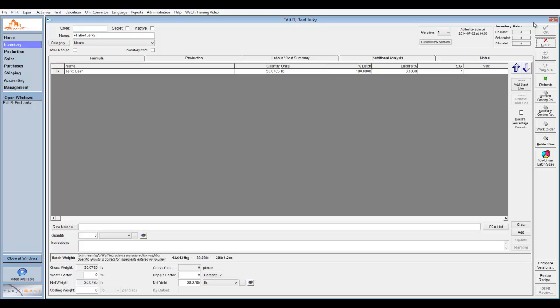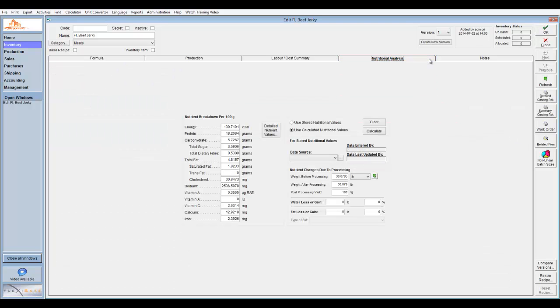To enter water loss to this recipe, to ensure the nutrient breakdown and costing will reflect the loss, click the Nutritional Analysis tab, and then enter either the weight after processing or specifically add the water loss after processing in weight or percent.